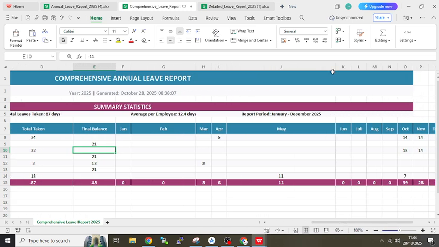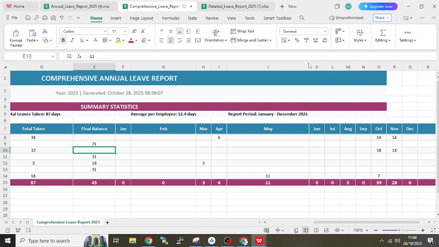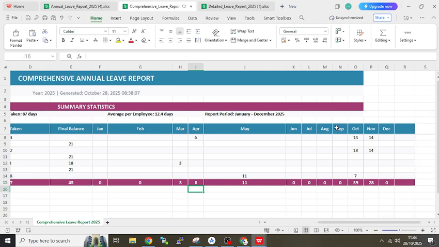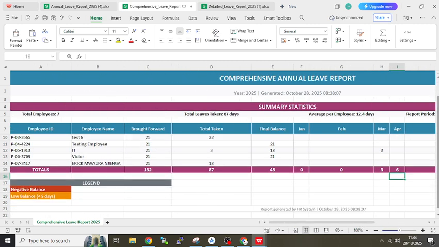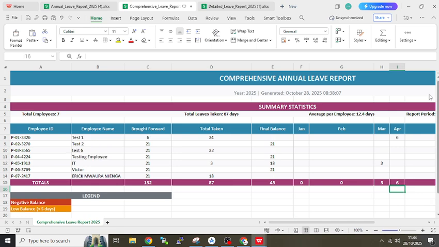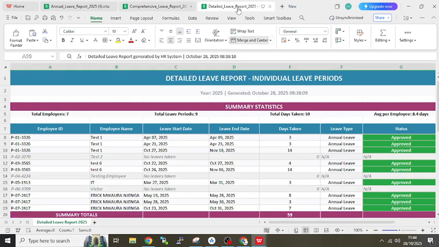You can even see different months and the number of days, so on March, these ones took six days. You can even see that in December no one has applied for leave. So this is a comprehensive annual leave analysis. And then we have a detailed one.